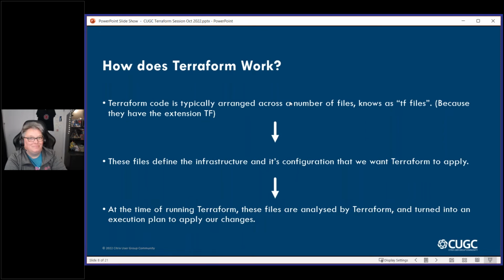So once we've done that, we have the execution plan, we can apply our changes, and then we'll actually see that reflected in something like the Azure portal, or the AWS console, or whatever it may be that we're applying Terraform against.